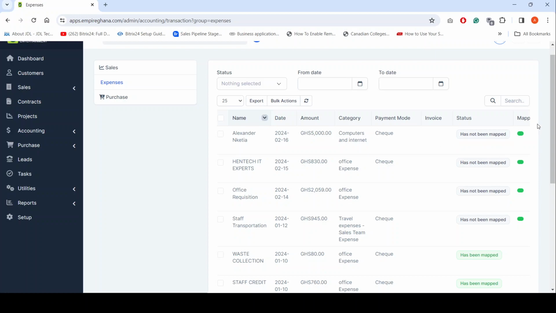You can just click on the green icon for it to be mapped, or when you point to the transactions, you see below the name, mapping. This one too, you see mapping. When you point at it, the mapping shows up. The one I just recorded is the very first one: Alexander Nketia, amount being 5,000. Then category, which is computers and internet, paid through check.